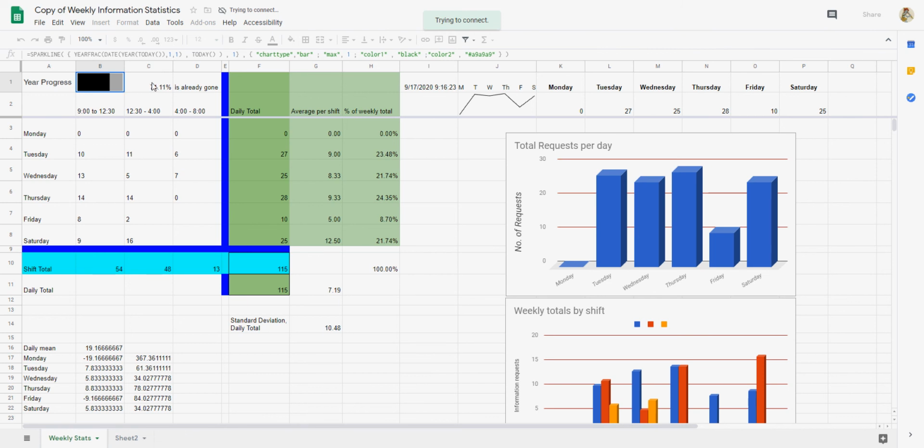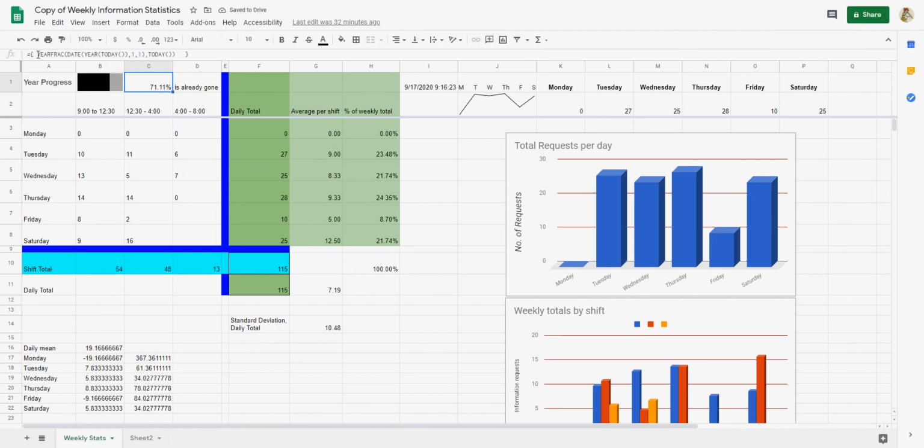and then right next to it, the 71.11%, that is the percentage of the year gone by, and this was the formula for how you would create that. And then I simply took in D1 and just put in the text "is already gone." So when you read it, it's 71.11% is already gone.